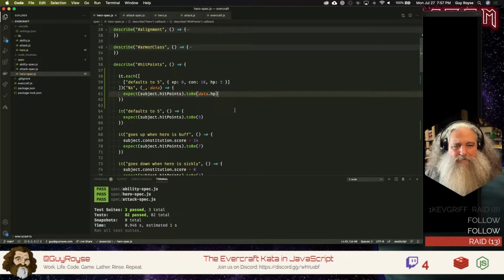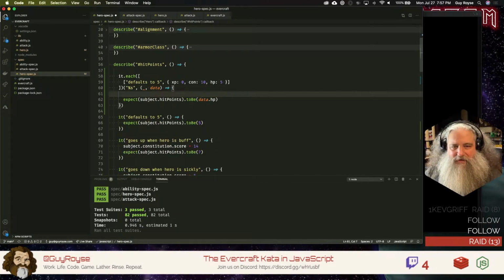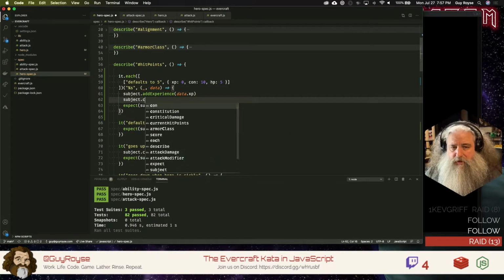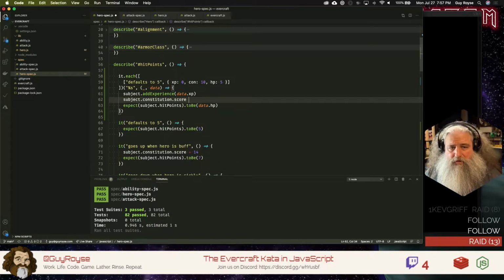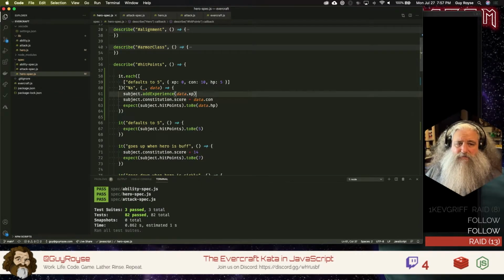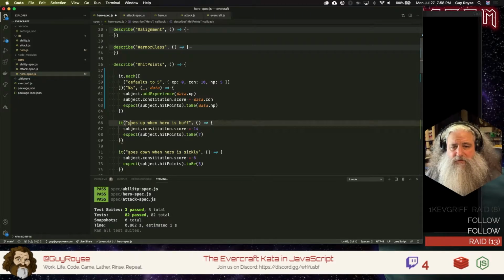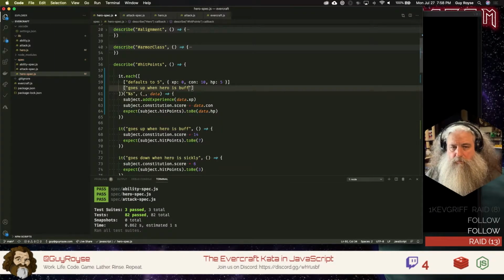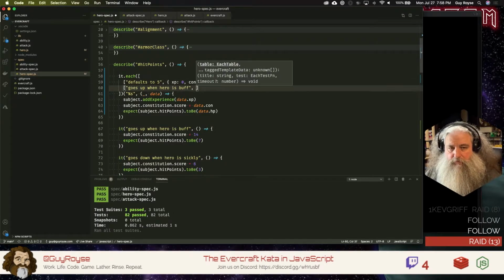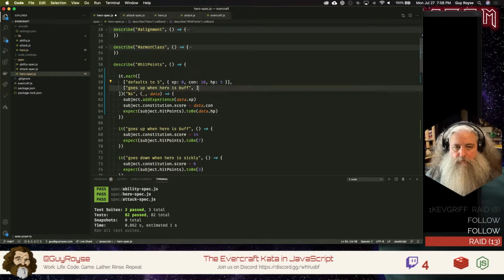And here I need to set the subject.addExperience(data.xp) and subject.constitution.score equals data.con. So this will put the data in that we want. Now these are the default values, so it all works. And that eliminates the need for this test. And then we can say it goes up when the hero is buff. Need a comma. And then, so this is Kana 14.